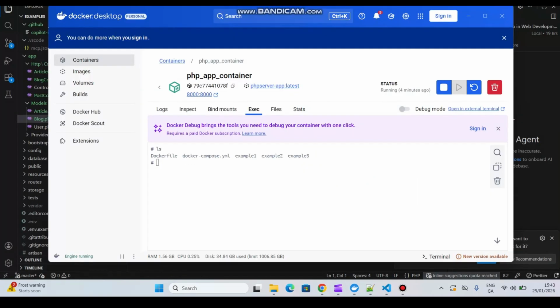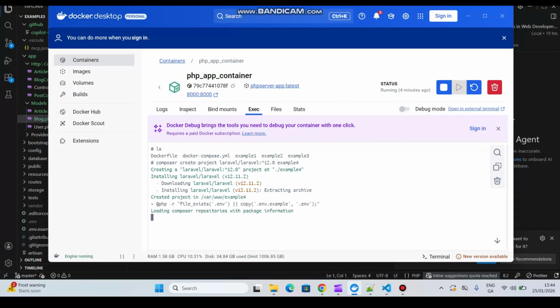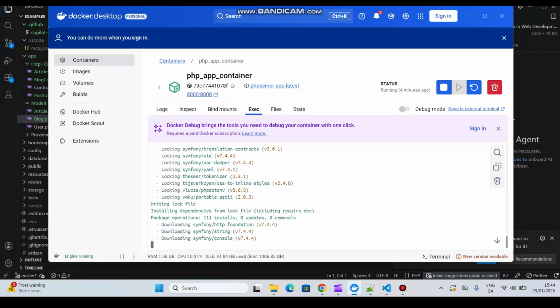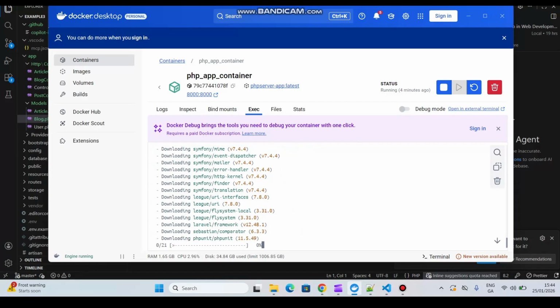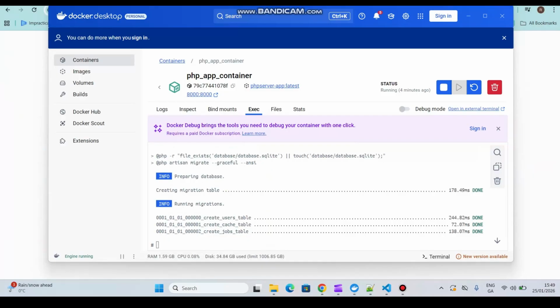Now we will use this command over here. I'm going to create example 4, and the Laravel project version is greater than 12.0. I'm going to press enter and this will install the required packages. This will take some time as it's downloading and installing the packages. Here you can see that the Laravel 12 application has been installed with all the packages, and now we can go and install Laravel Boost.